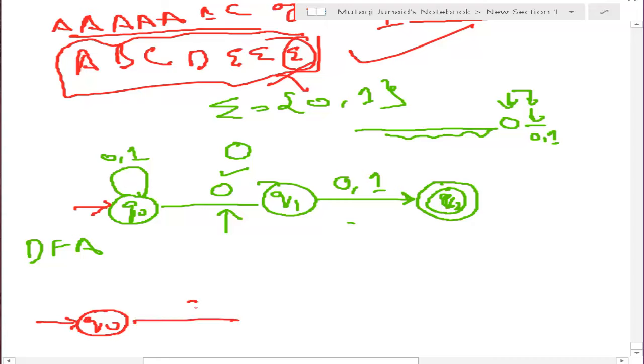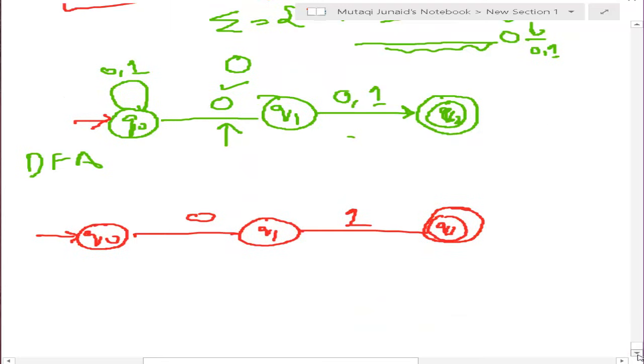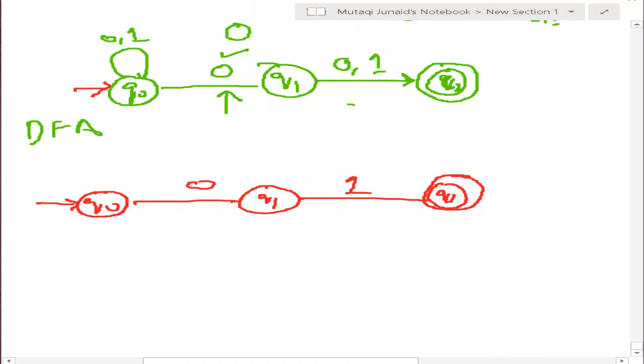Then say this is my second last, and then I have Q1, and if I have a 1, I will accept it as Q3. This is my final state, right? It seems simple, but it's not that simple, because this is not a complete DFA. In a DFA, we need to see on every state, with every input, what happens. If the alphabet is 0 and 1, you have to see what happens on 0 and what happens on 1, because this is a deterministic machine. You have to tell exactly what will happen on Q0 with the 0 or with the 1.